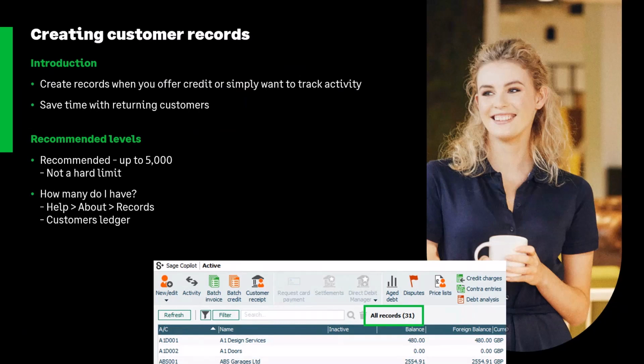If you need to check how many you actually have, there are a couple of ways you can do that. Either pop into your customers ledger, it'll tell you at the top, say all records, and it'll have however many records you have in brackets. But you can also go into help and about, normally where you'd look for things like your version number. So help and about within your software, and then in the records section, you'll have a customers option. There'll be active customers and inactive customers, so it'll tell you the number of records that you have.